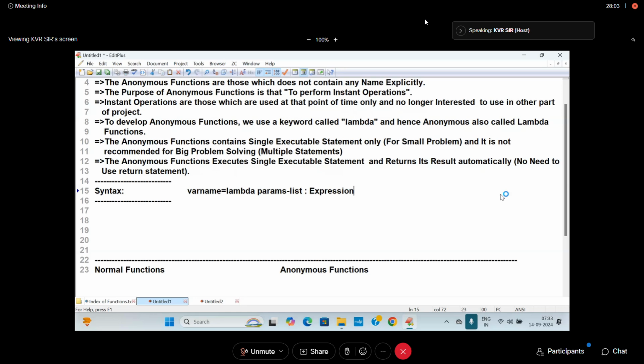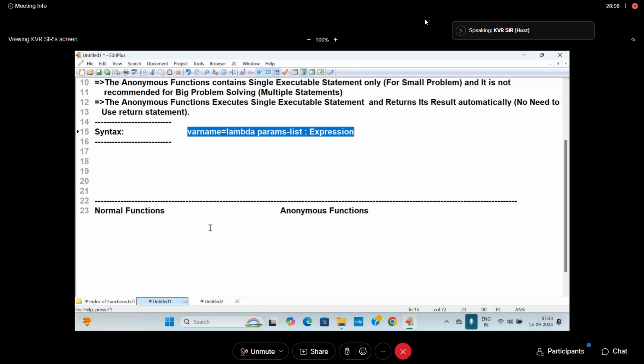This is the original syntax of lambda. If it is a normal function, what will I write? def, function name, parameters, body, so much of thing. For a smaller problem, why write 2 lines, 3 lines like that? For a smaller problem, I will write it in a single line of code, for betterment in optimization. For smaller problems, don't go to a normal function; go to lambda, for high performance purposes.